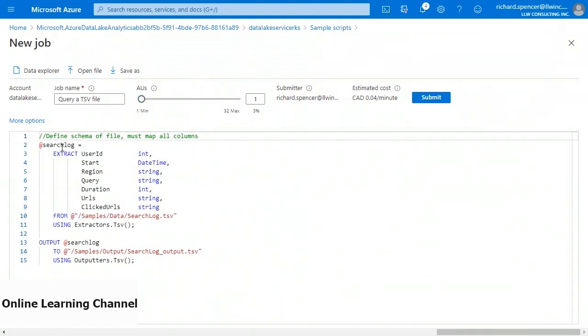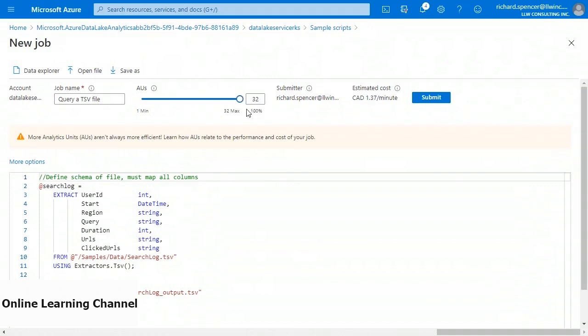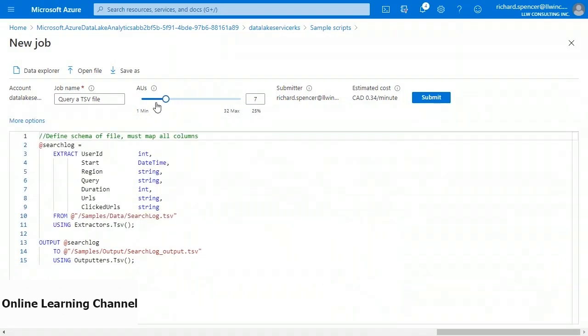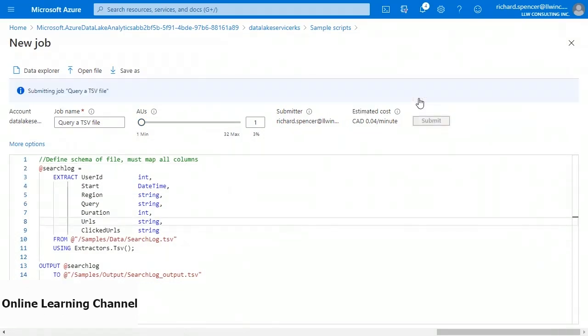All right, so we see our query here. It's a very simple script. It's just a schema being declared here. We're reading from a file, we're using extractors, and then we're outputting it. All right, so back to AUs again. If I move that up to, say, 32 AUs, it's going to be faster than 1 AU. From here, we can go ahead and click Submit.